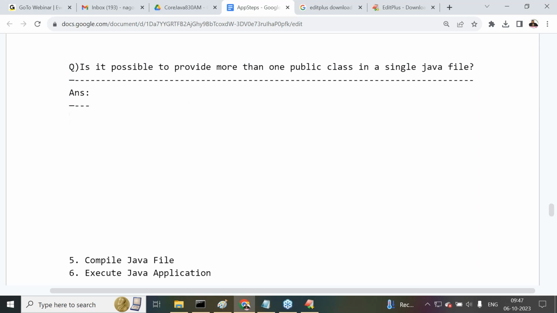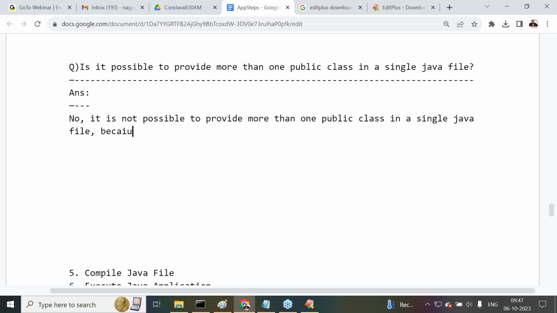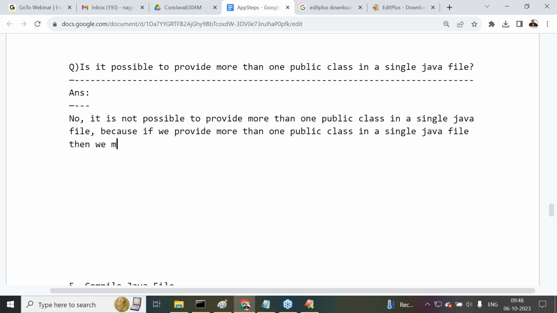No, not possible here. So the point is what? No. It is not possible to provide more than one public class in a single Java file. Why? Because if we provide more than one public class in a single Java file, then we must save that Java file with more than one name.